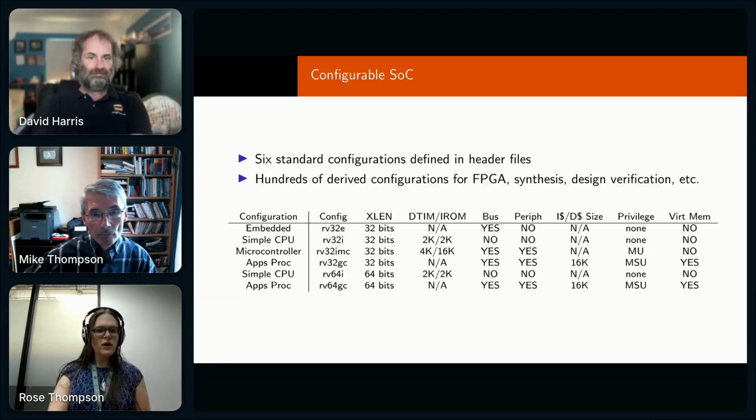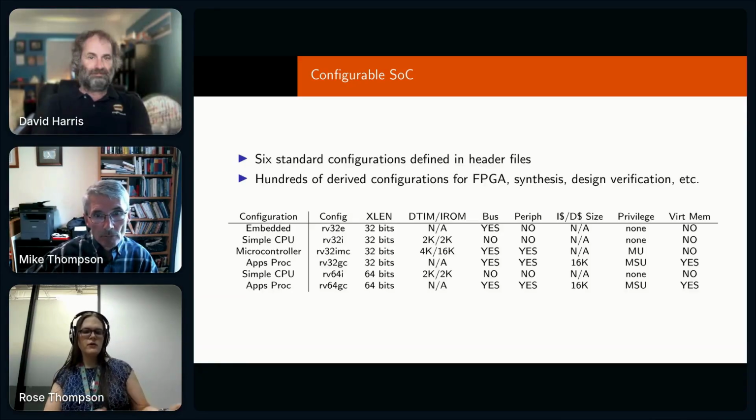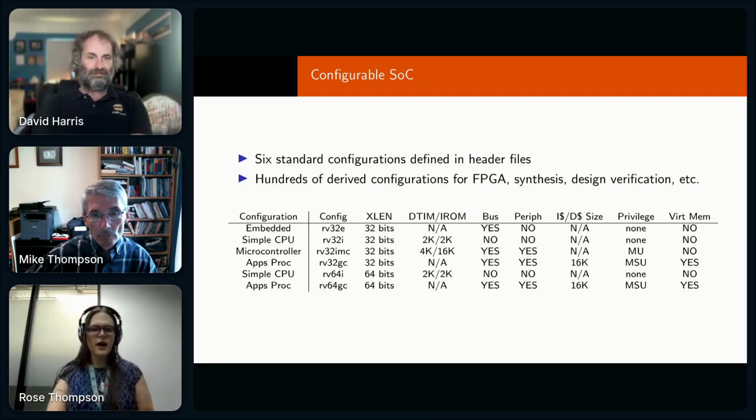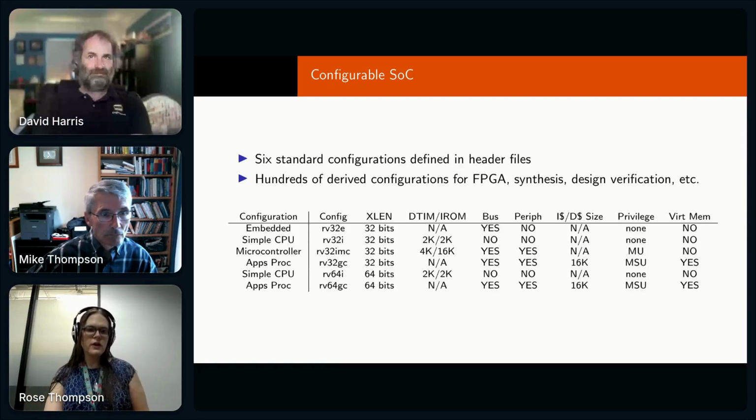So there's the simple CPU, RV32I. This is the one you would use when you're introducing computer architecture concepts in a class. And then a microcontroller, which adds integer multiplication and compressed instructions, and a few other features like buses and peripherals. And then an applications core, so a 32-bit apps core that adds caches, branch prediction, virtual memory, and MMUs, and a whole bunch of other really important features. And of course, the 64-bit versions of those 2 processors.